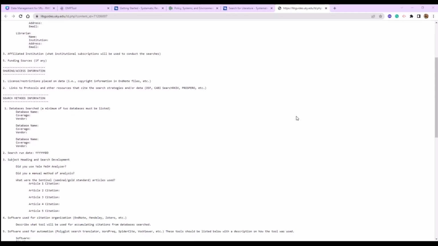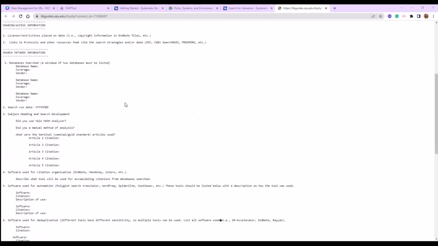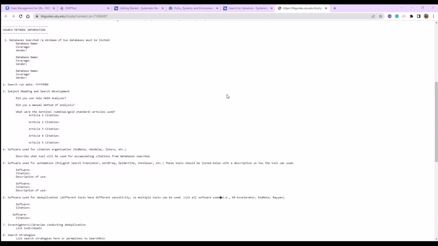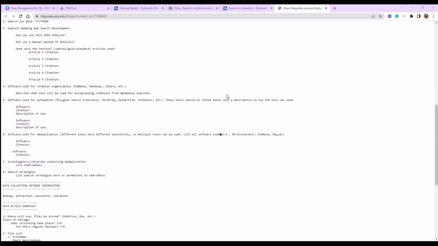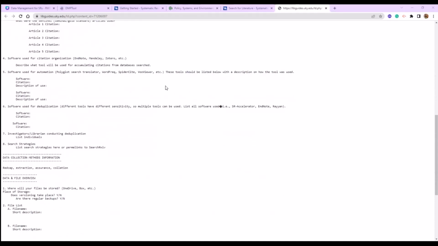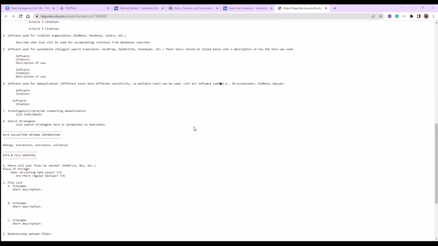And then there's also search method information. So this is the database names, the coverages that you're searching, the vendor, the dates the searches were run, your sentinel articles. So what did you test your searches against in order to help the validity of your searches? What software did you use? The software citation, and what each investigator did, what their roles were, which ones did the deduplication, which tools did you use for deduplication, list your search strategies.